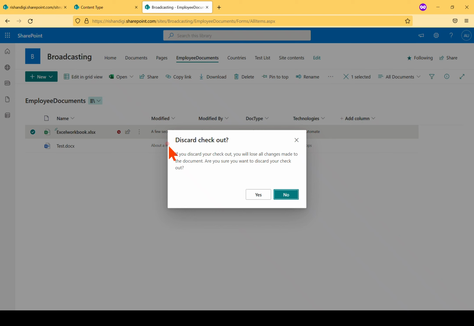And this option will not be available to everyone, only to the people who have proper rights. The people who have read and contribute access cannot discard the checkout. Those who have full control or design permission can do the discard checkout. So once you do this discard checkout, the changes made by the other person will no longer be available in the document.